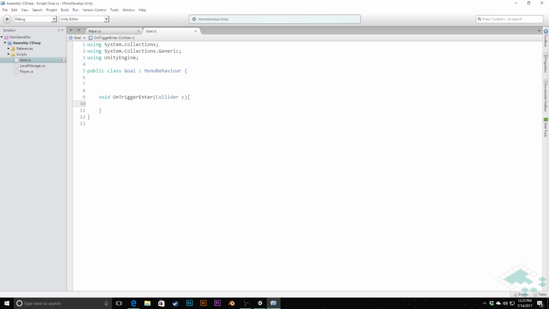And all we're going to do in here is announce that the goal has been reached. Now, how do we do that? Really what we're trying to do is tell the level manager, hey, goal's been reached, do what you need to do to end the level. However, there might be other things that want to listen, and we don't really have a way of directly talking to the level manager right now. We could certainly create a variable up here, call it public LevelManager, and assign it.